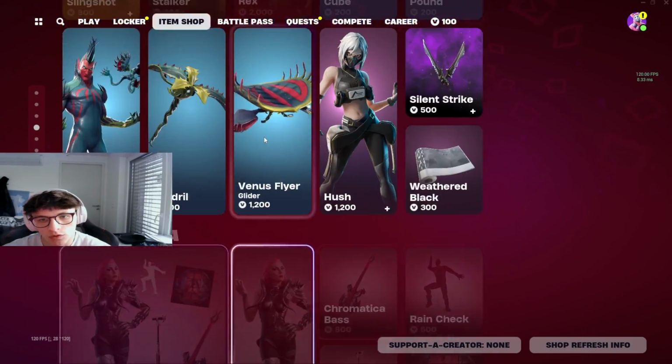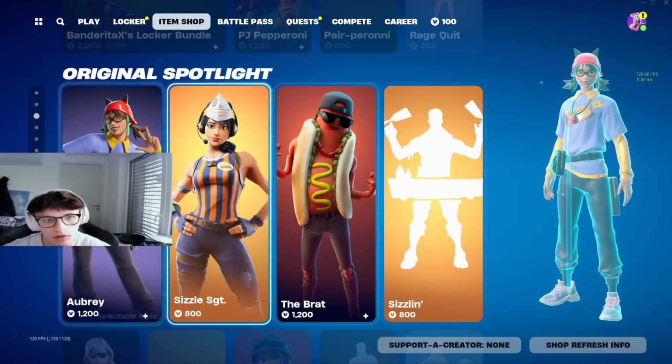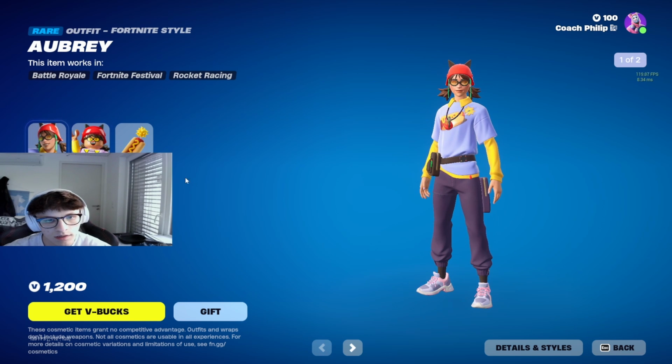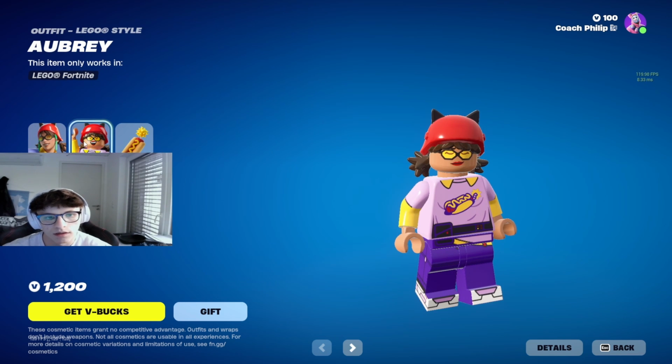the item shop. Here it shows the normal skins you could buy, but if you click on a skin, let's choose this one right here, now you can see it has the normal skin, the back bling, but you can also see the Lego version of it.